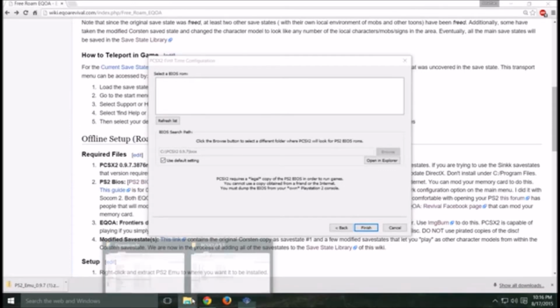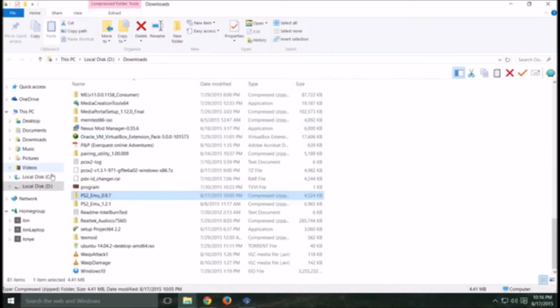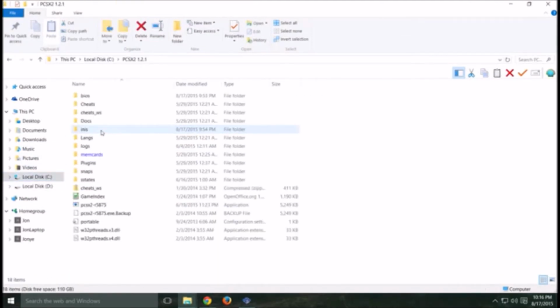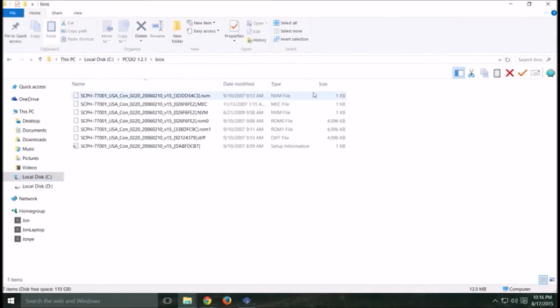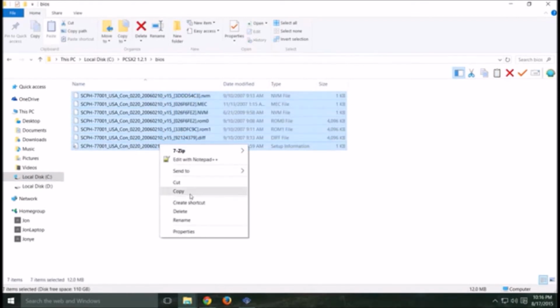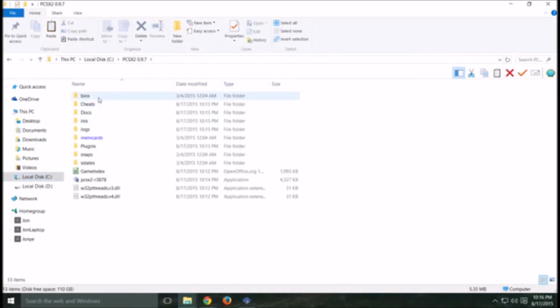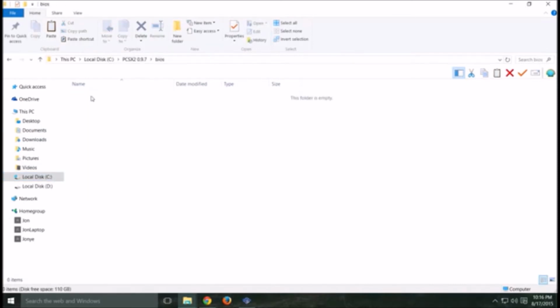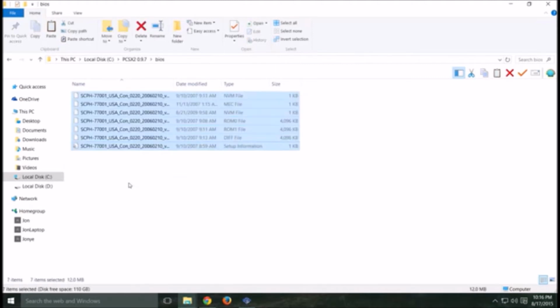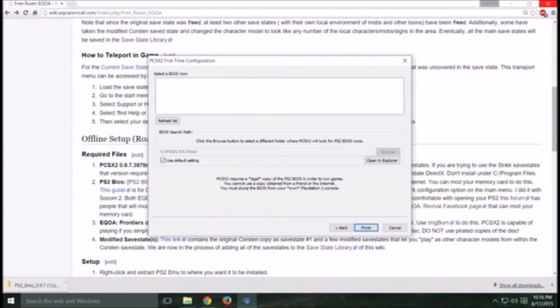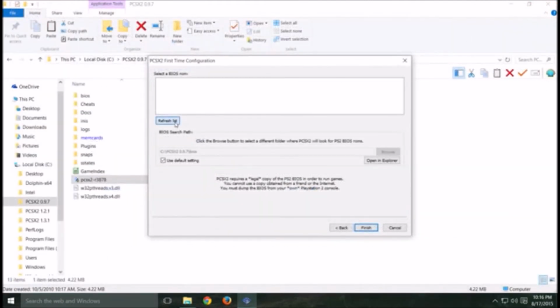So I already have, as you guys saw before, PCSX2 set up, newer versions. So I'm just going to copy the BIOS files that I have from my PS2 right into there. Go back to 0.9.7, and the BIOS files go right in that BIOS folder, which makes a lot of sense. Then go back over here, refresh the list, and there you go. There's my USA 2.2 BIOS.